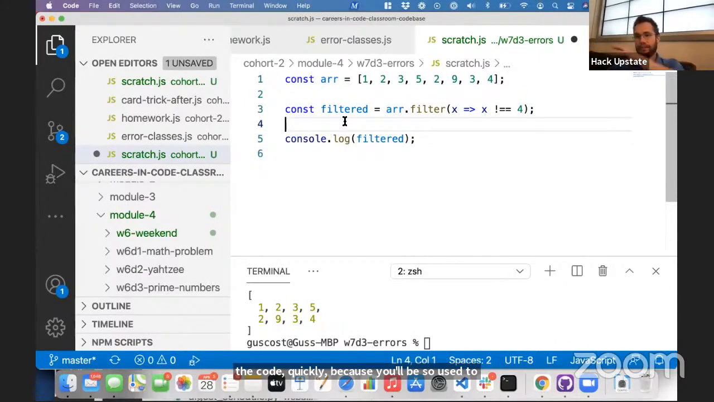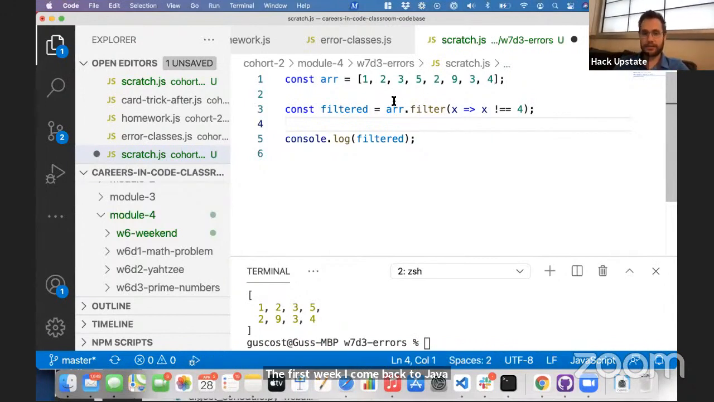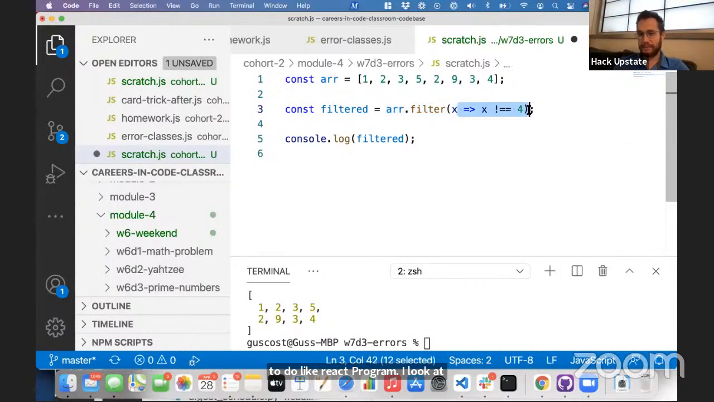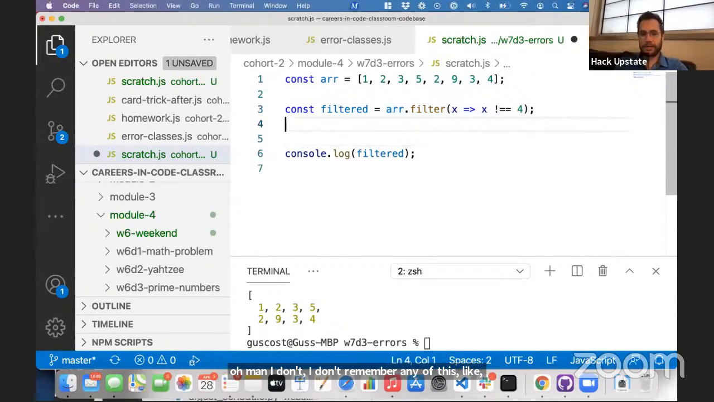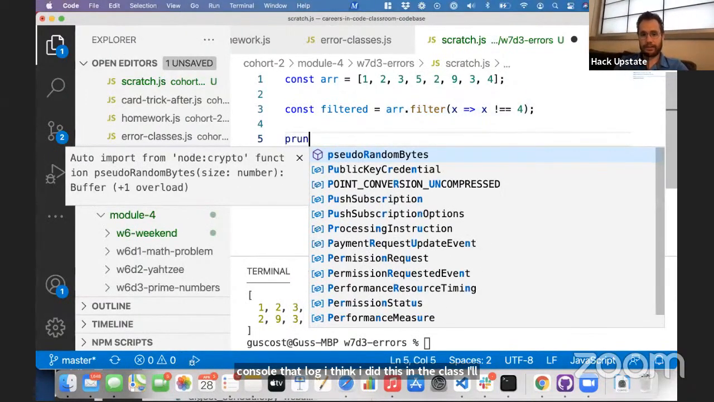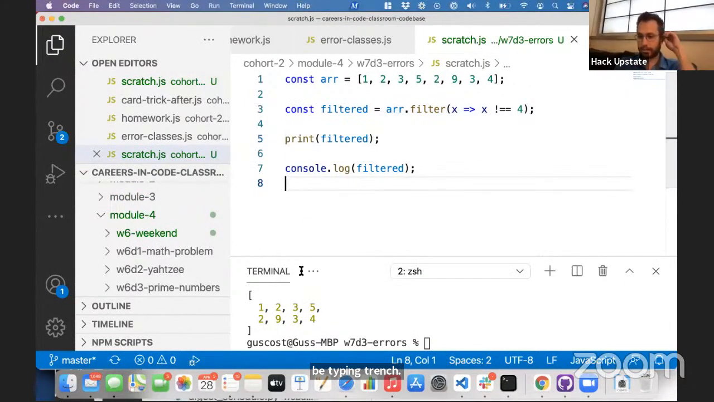Obviously, if you go get a job that's in a different language, and even when I work on Python servers or in databases for a couple of months, the first week I come back to JavaScript and I'm trying to do a React program, I look at this stuff and I'm like, oh man, I don't remember any of this. It all looks like squiggles again for a little while. And I'm always typing the wrong thing instead of console.log. I think I did this in the class. I'll be typing print, which is not even a thing. There's no print.